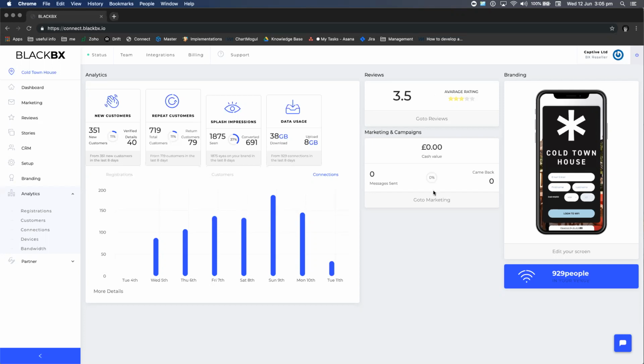So in this example, there's actually nothing there, but that will give a breakdown of the number of messages sent and the conversion rate based on return visits. And that's all tracked by Wi-Fi connections if that campaign has been sent out. And if you put in a cash value, you can put in an average spend per head on your campaigns. That'll give a cash value on what you've made from running campaigns through BlackBX.